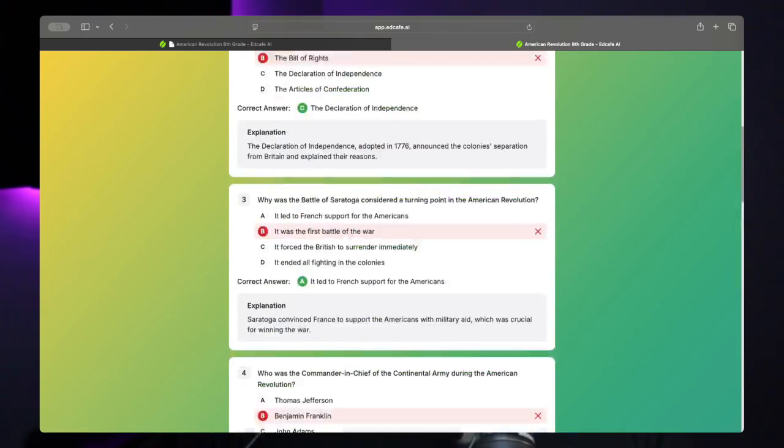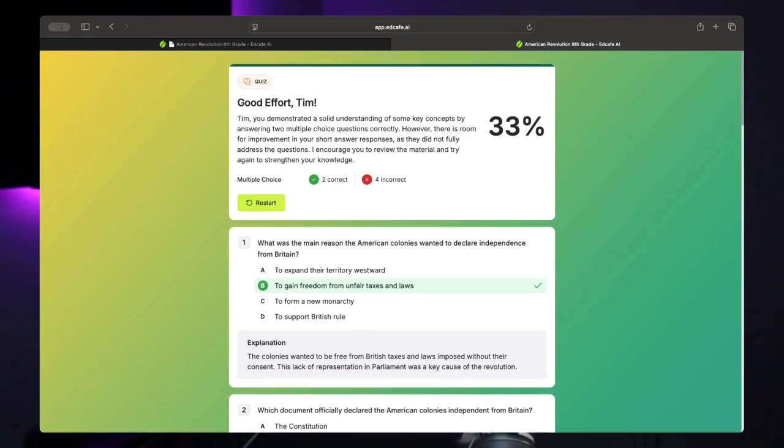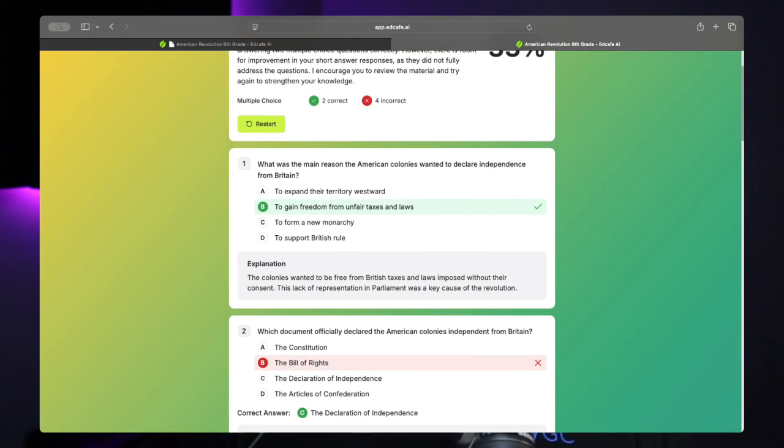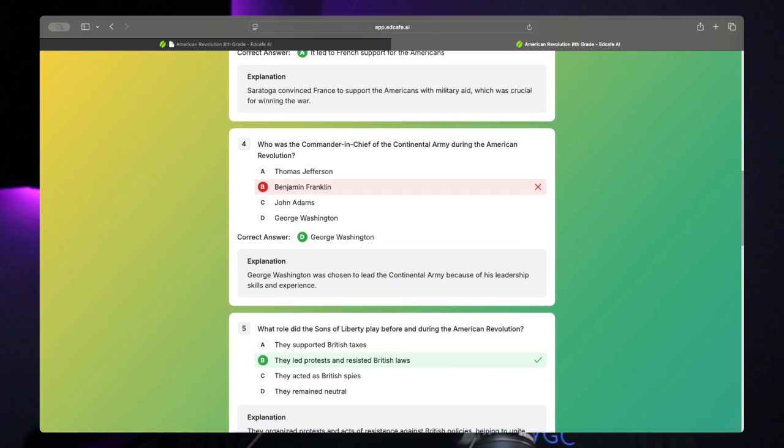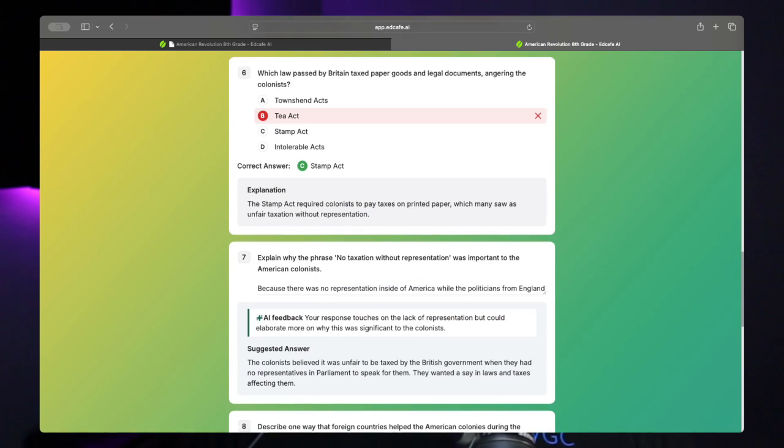Oh, it keeps scrolling down. Go back up. I want to look at the whole thing. There we go. But there we go. 4 incorrect, 2 correct. Oh, look, the first one I got was correct. The rest were wrong. Let's see what it did with our explanation.